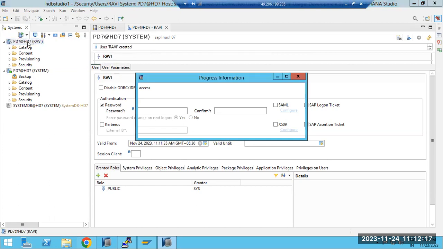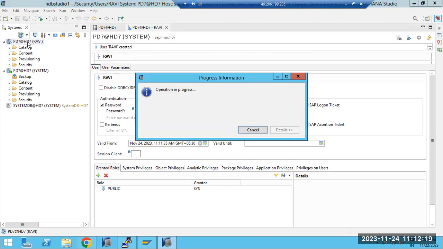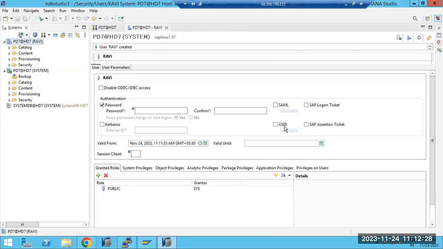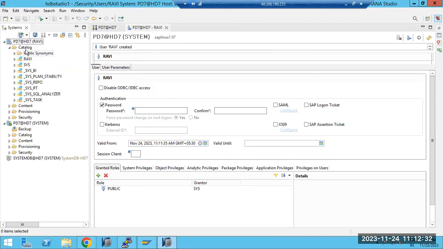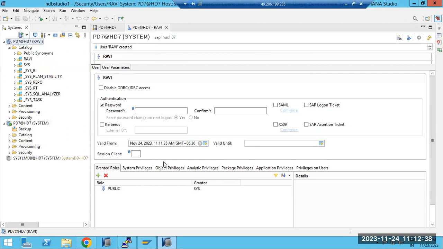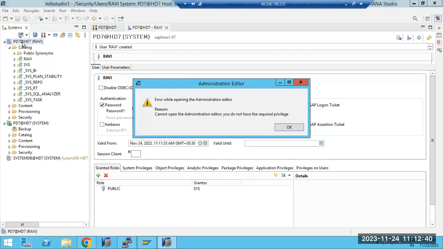Then if you open it, see what will happen here. You cannot open the admin, you don't have the required privileges. It means you are just authenticated, but you don't have the required authorizations to access the fields in the HANA system.